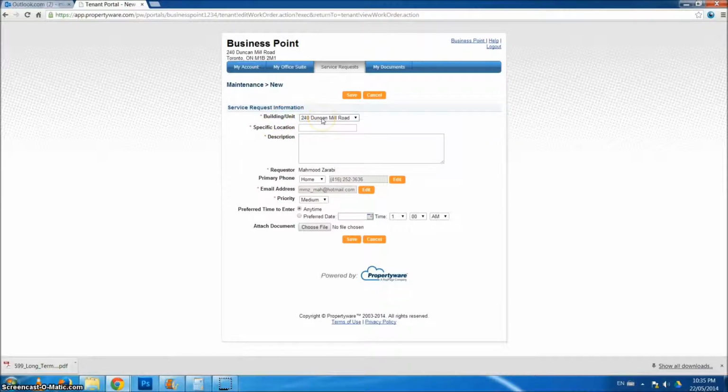First of all, you have to choose the unit that you are referring to, that you would like to request a service for. Again, you may have multiple buildings or units that you may be leasing, so it is important that you indicate in regards to which particular unit you are requesting the service, and any specific location within that unit. So let's say, for example, this was in the washroom, and let's say there is a leak in the faucet.